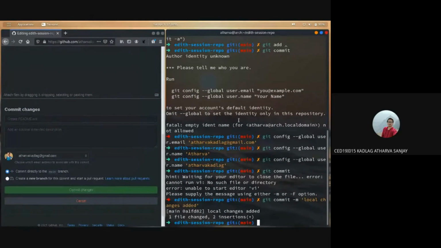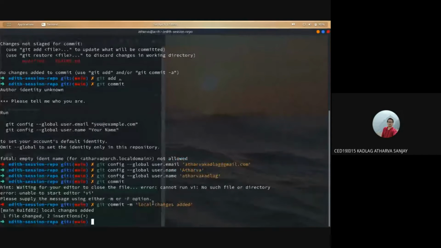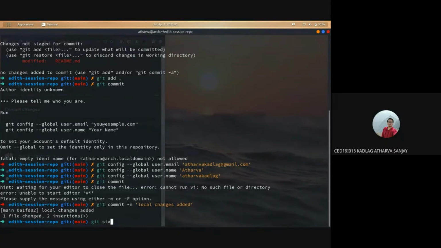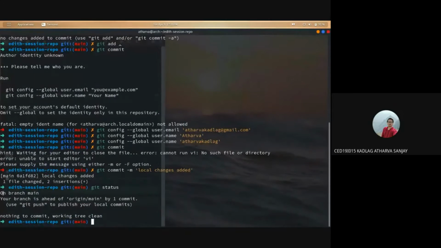If my terminal font is too small, I'll increase it. Upon doing this, I have git commit local changes added and one file changed, two insertions. So now if I do git status, I'll see your branch is ahead of origin by one commit. Use git push to publish your local commits. So you have successfully edited your repository locally.